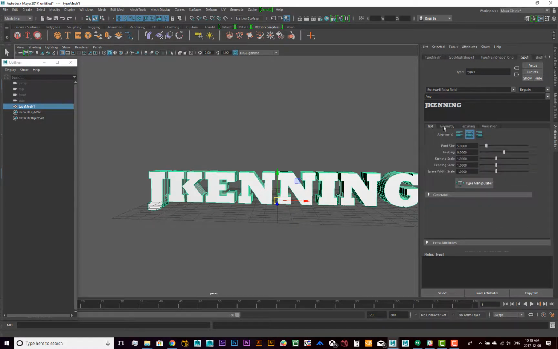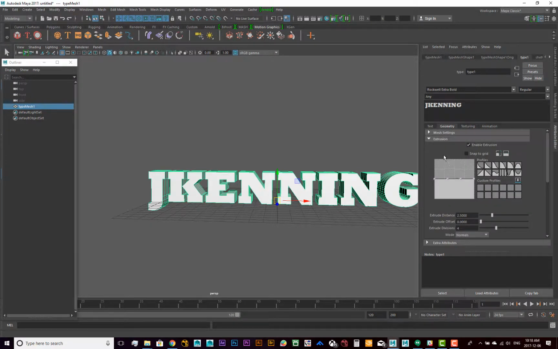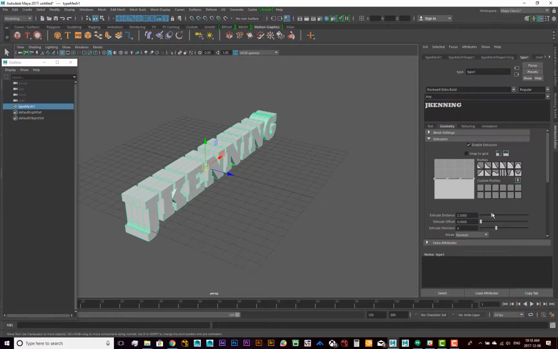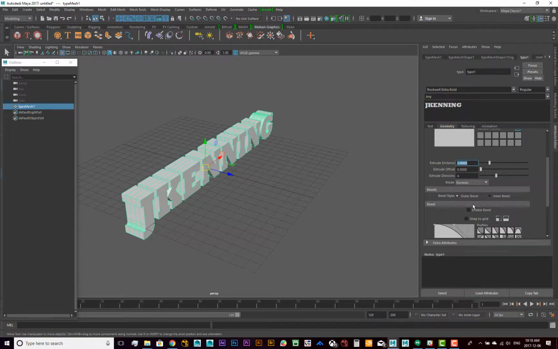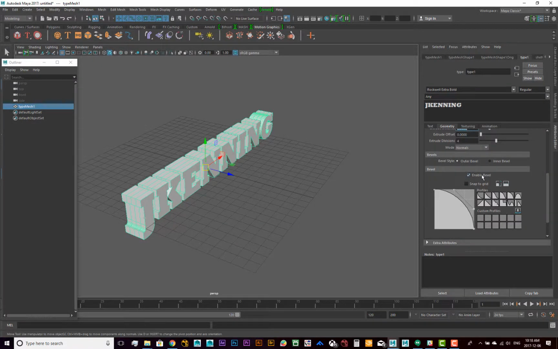So tons of different options in here. If you go into the geometry tab, we can adjust, here I'll just do that a little bit. You can adjust your extrude distance, so you can make it thicker, thinner. I like mine kind of blocky. I thought that looked kind of cool, so I'll just type 2 in there. We can add a bevel if you like. I find the bevel is a little glitchy, but we'll try it out here.